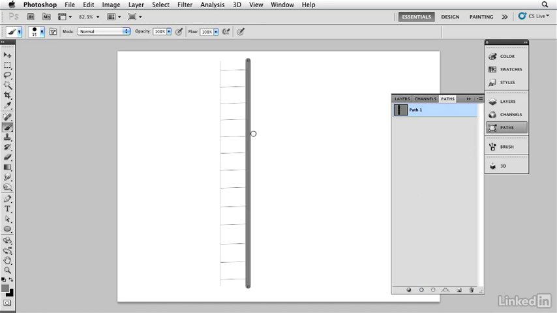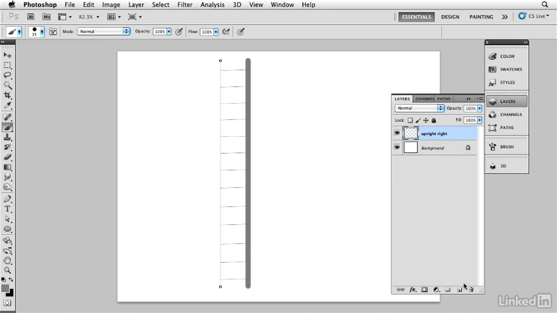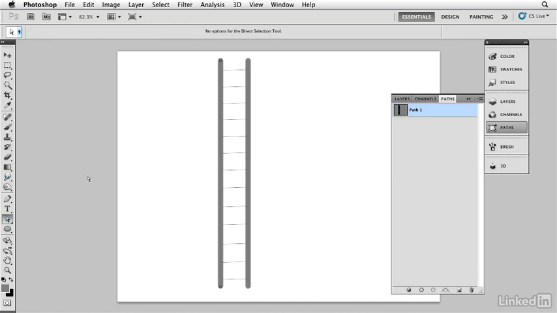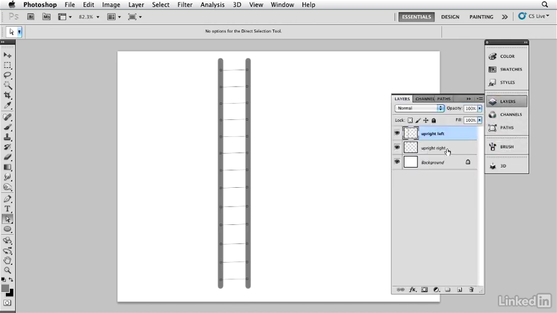So there it is. Now this one here, I'm going to stroke in another layer. So I'm going to call this layer upright left. And stroke that path in that layer. Then I'm going to select all the ones in between. So I'm going to select all of these. And in a layer in between all these, right there in between them, we'll call it the rungs.